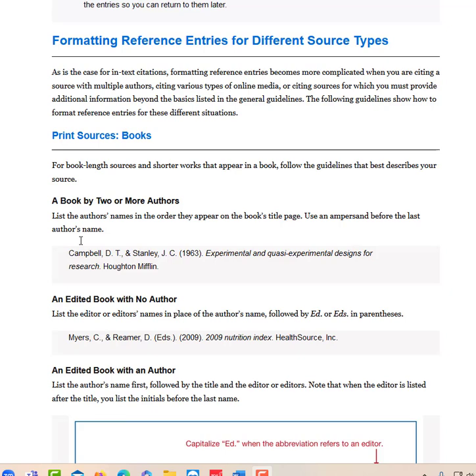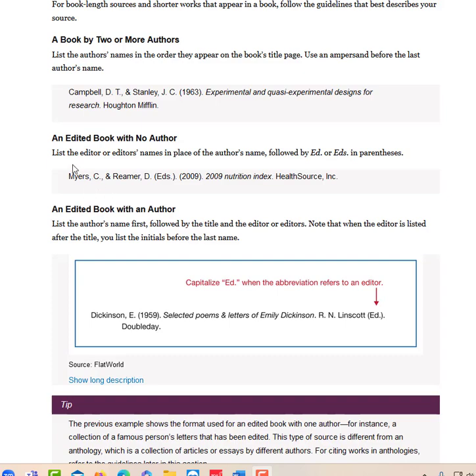As is the case for in-text citations, formatting reference citations becomes more complicated when you are citing a source with multiple articles, or citing various types of online media, or citing sources for which you must provide additional information. So here is how you cite a source with 2 authors, and this is an ampersand, this little thing. So you put it this way. Here's how you cite an edited book with no author.